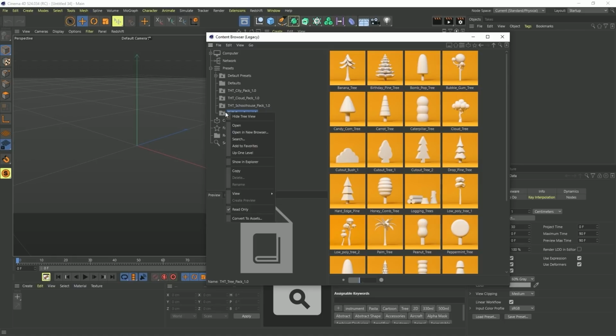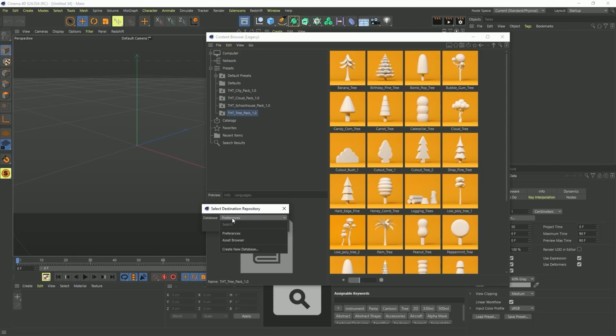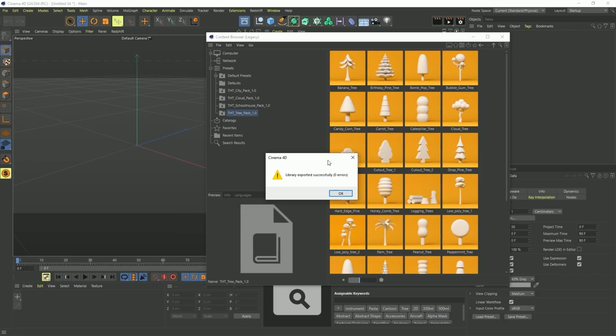Well, if I were to right click on that entire tree pack, there is now a Convert to Assets button. If I just click on that and say yes, I'd like to save this to preferences, or you could create a new location, say create new database. I've got a custom one I made already on a hard drive somewhere called Asset Browser. Click OK. It's exporting the entire thing. It is now exported, 0 errors.